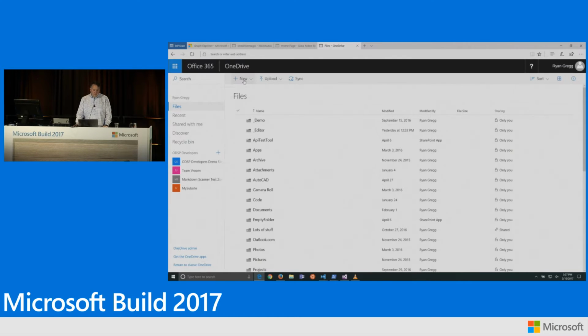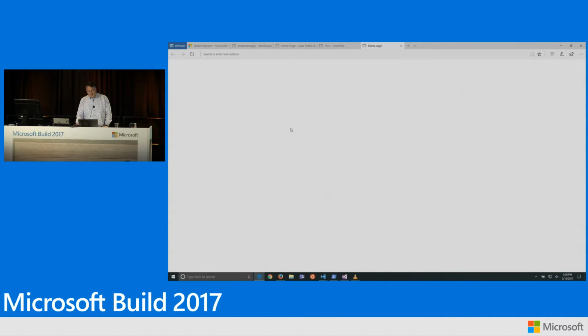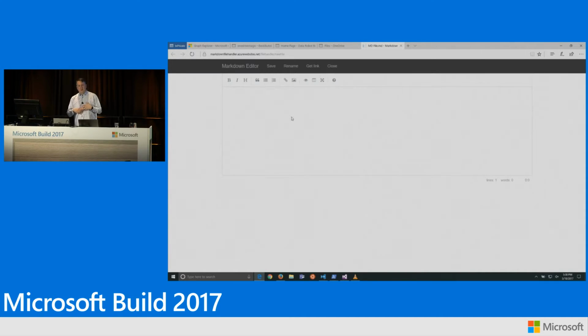So I'm going to go back to my now closed OneDrive page. And you'll see you can enable actions in the new menu. So I can go to new, and I have Markdown document as one of the file types that I now support. So instead of thinking, oh, I need to go to that wonderful Markdown editor application on the web, now it's right there available to me in OneDrive when I'm thinking about creating new files in that space.